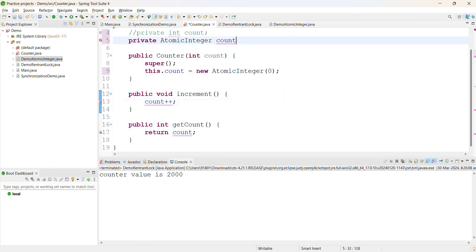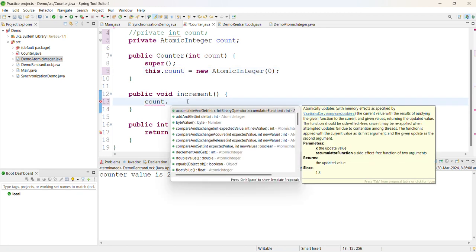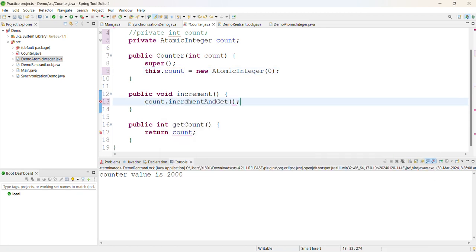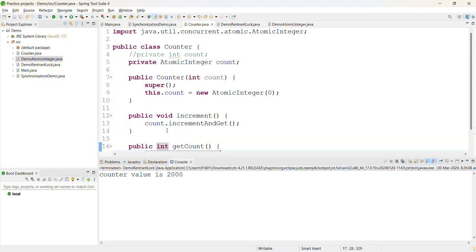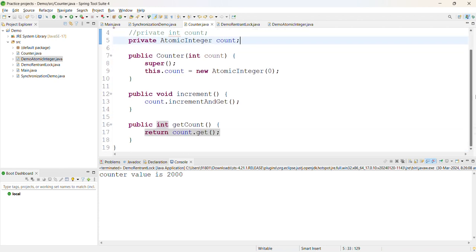Now we have to increment this, right? How can we increment using atomic integer? count.incrementAndGet(). With this we are able to increment it. So how to return? We have a get method on this, so it will return the value. If you modify it like this, it will provide thread safety again. It will resolve the race condition.